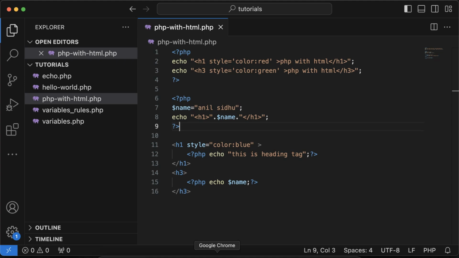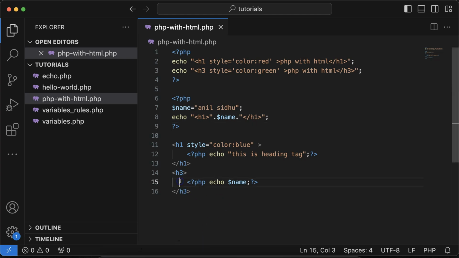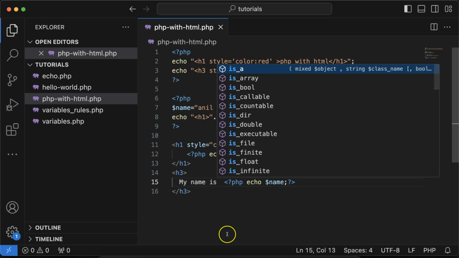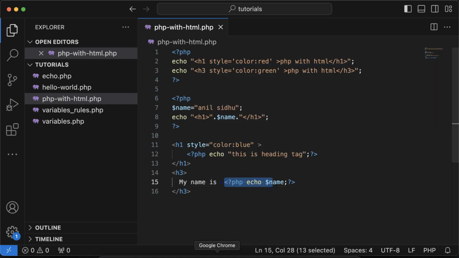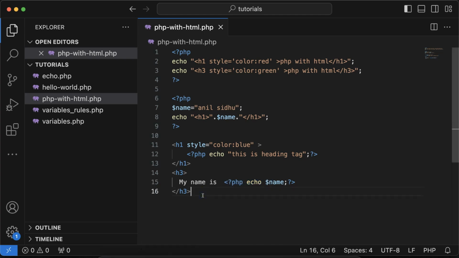So now let's see, there we got this one. And if you want to add some text with this, that is also possible, like say my name is, and then you can use the PHP tag and still this will work fine, right? All right, so now let's see how we can create a dynamic style with the help of PHP.